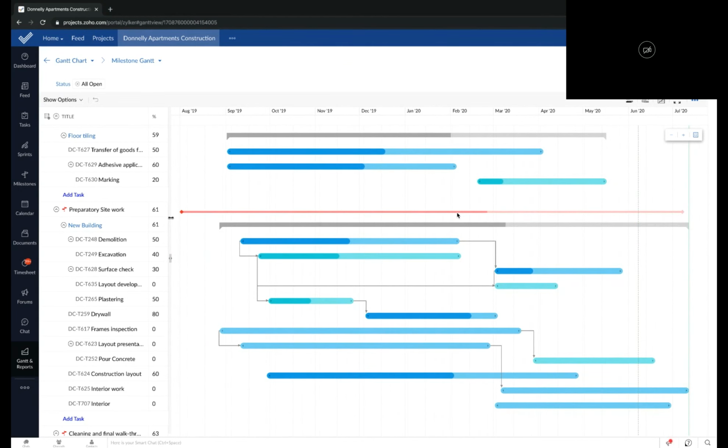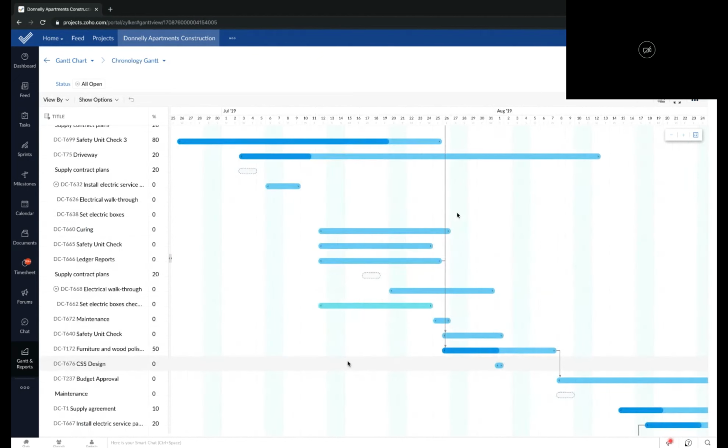We offer two kinds of Gantt views, Milestone Gantt and a Chronology Gantt. Milestone Gantt is what you're looking at right now. In a Milestone Gantt, milestones, tasks, and subtasks are displayed based on their hierarchy in the project. Whereas in a Chronology Gantt, Gantt bars are displayed based on the order of start and end date of the project, which means your milestones and task lists would be completely neglected, and all tasks and subtasks would be arranged chronologically to give you a view of when the project starts and when it ends.